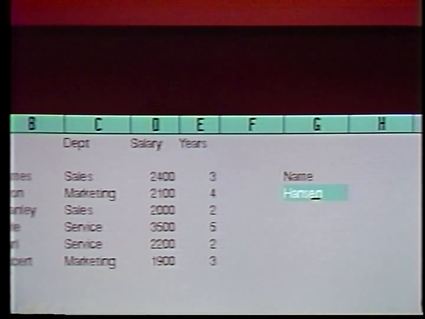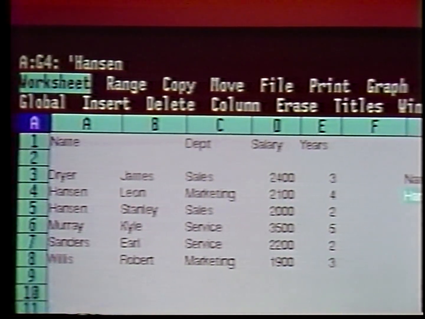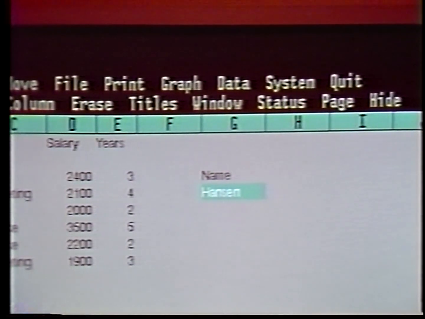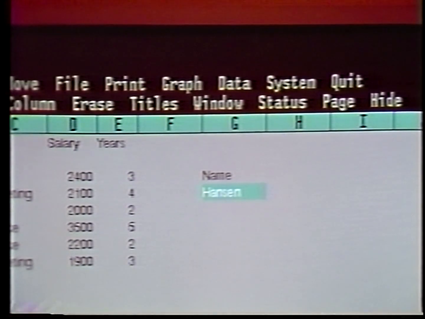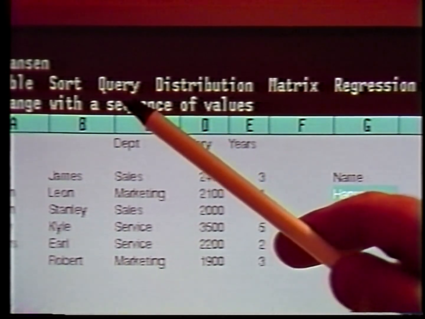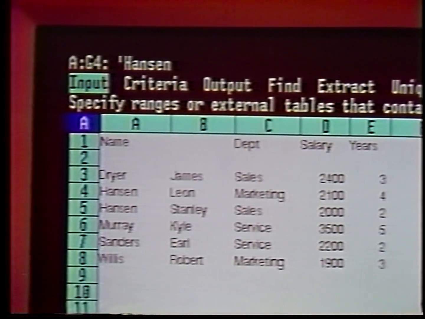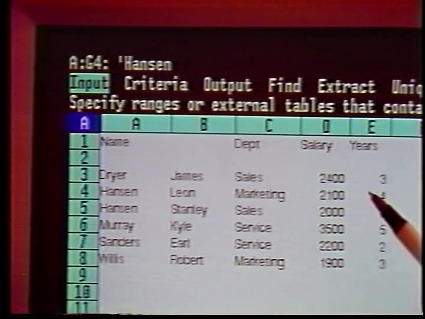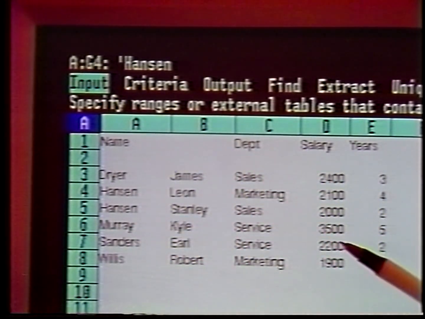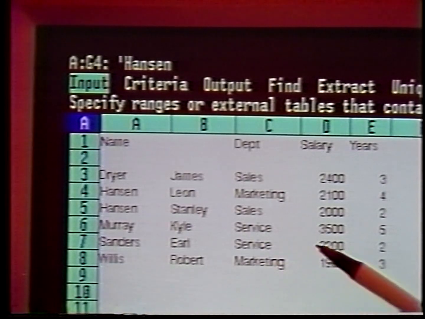Now we need to actually define, actually do the query, the search. Press slash to bring up the menu, and then we're going to do a data feature. So let's press D for data, and the data operation is query. So press Q for query. Now we need to do two things. We need to define an input range. We need to let Lotus know that this is the area that we want to search. And of course, if it was a large database, we'd need to define the entire area.